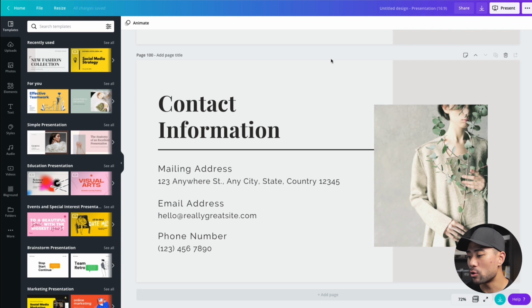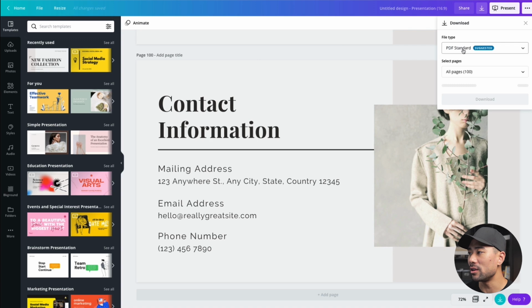You can't exactly create more than 100 pages for one design. So what you can do is duplicate your page and then continue on with your design. So let's say you have two of these versions, two canvases, in other words. What you do is you download your copy as a PDF document.